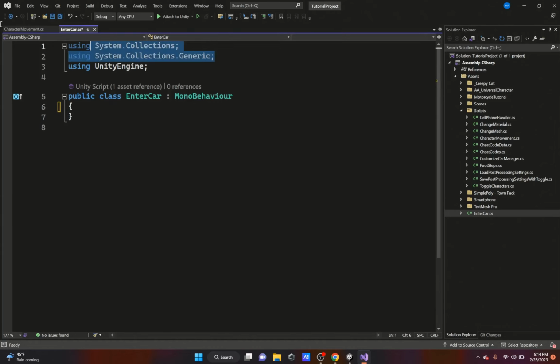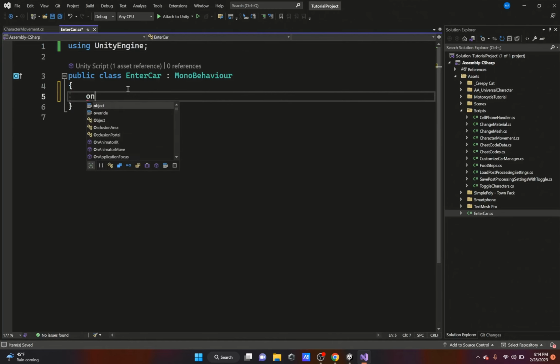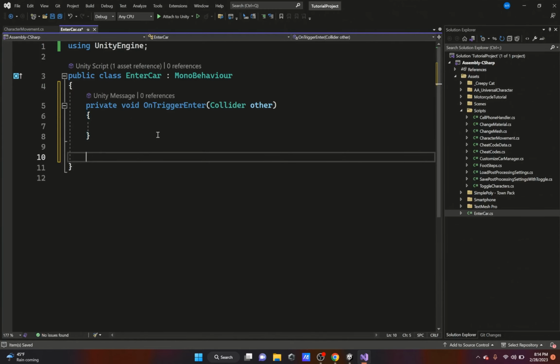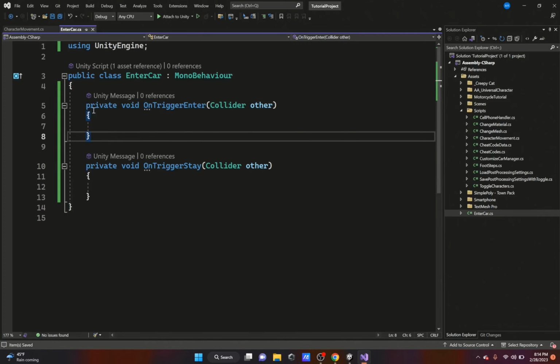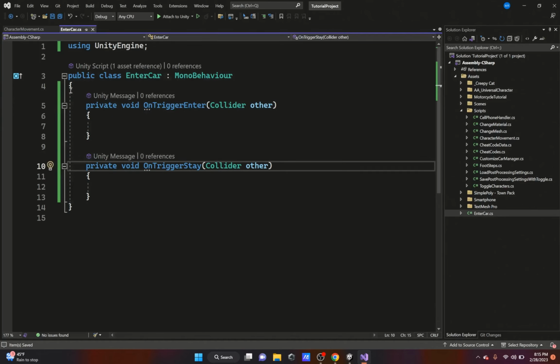We're gonna delete all of these, and we're gonna put on trigger enter and on trigger stay. Normally you would just need the stay, but the enter is just a precaution. Let's say the player's in a hurry running from the cops or something, and he tries to enter the car real quick, and he clicks on the enter button right as soon as the colliders touch, or as soon as they enter. If you don't have this function, it will not work. So the best thing to do is have both.